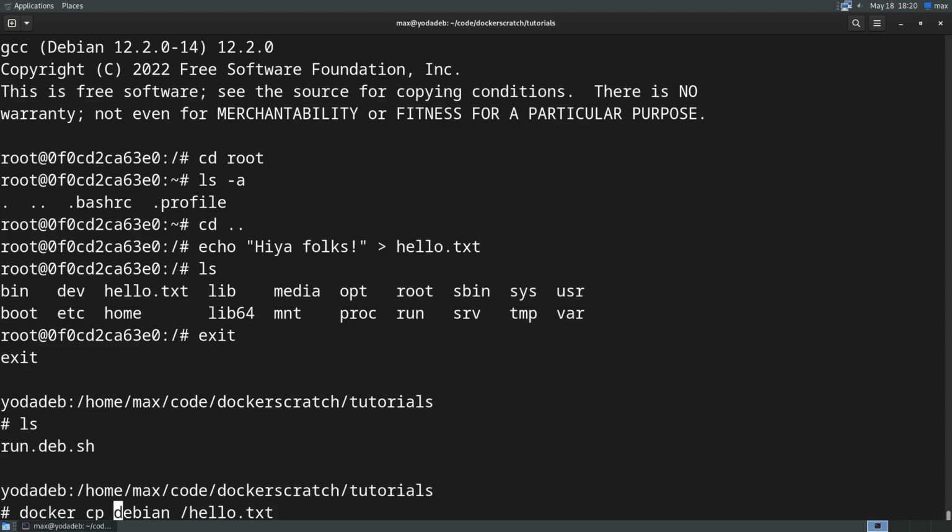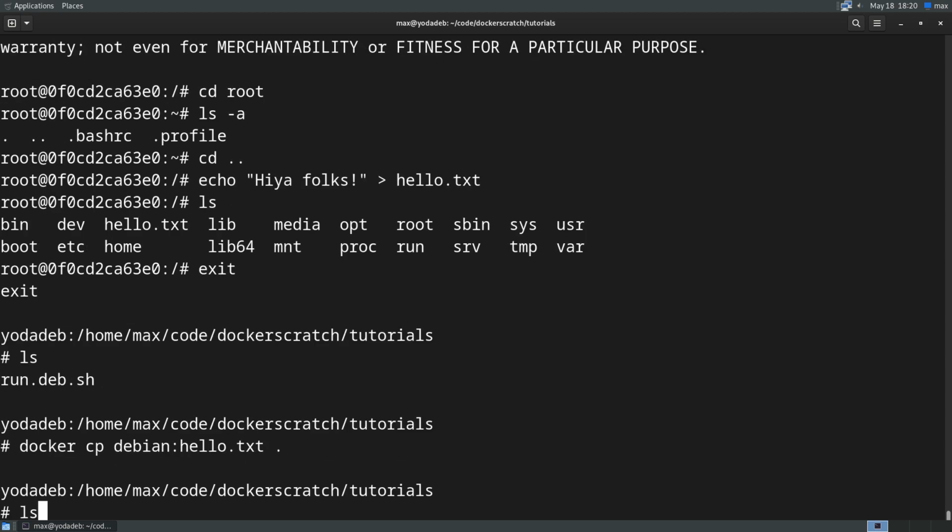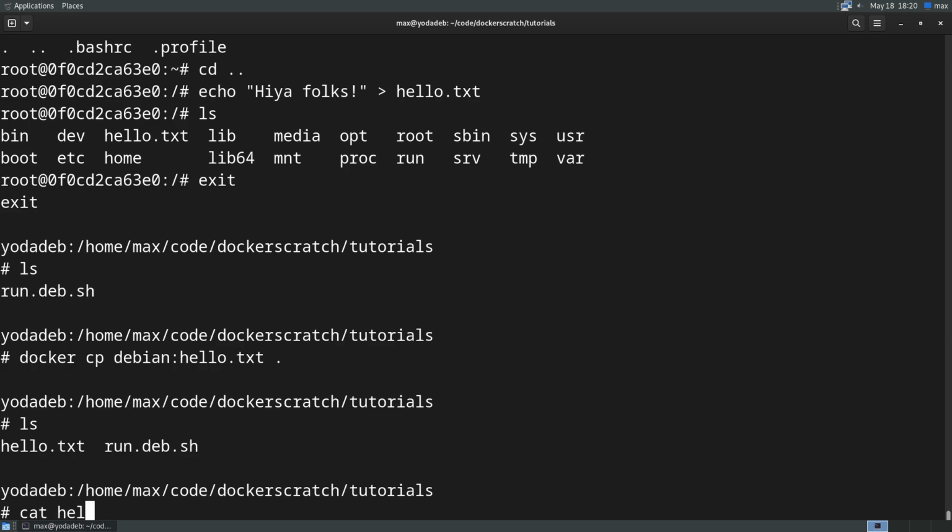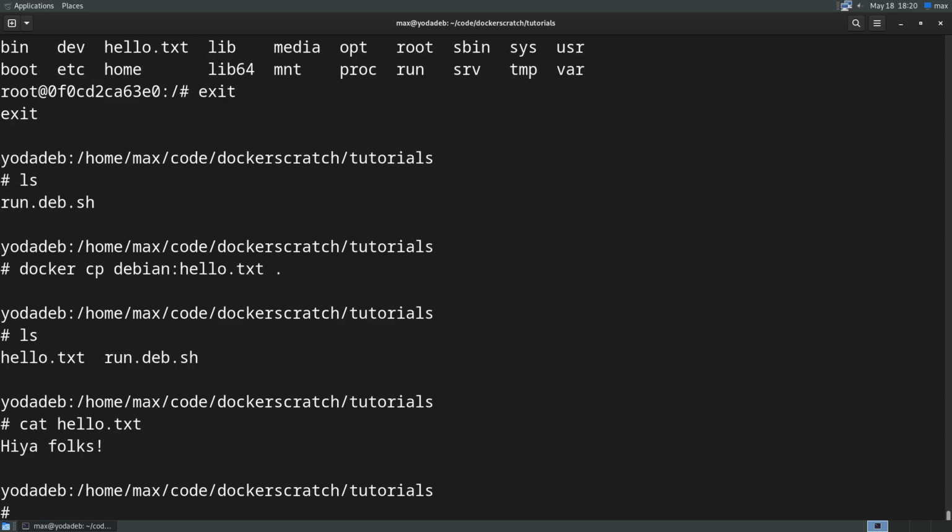Okay, I remember how this works. I don't think we actually need the slash in there. That should have worked. And there we go. cat hello.txt. And there it is. So that would be your first way to get things in and out of a container.